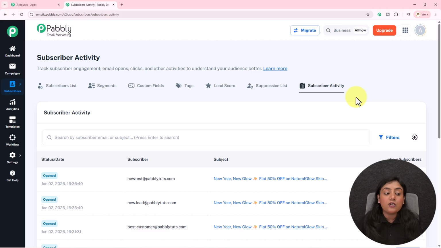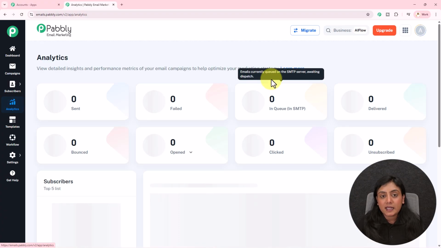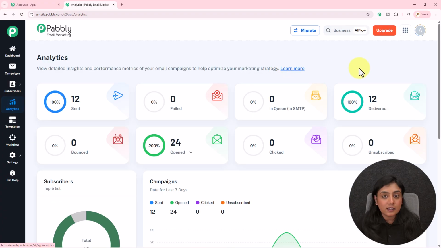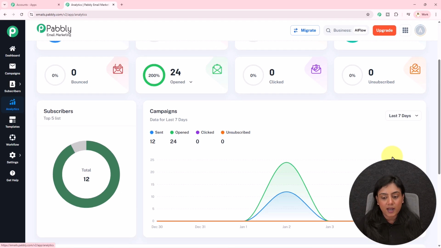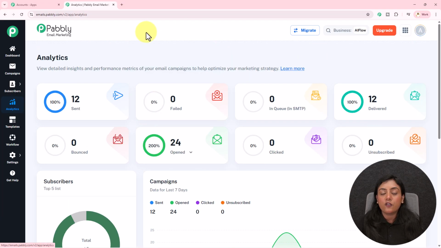Okay, now next we are going to talk about analytics. So let's suppose you have forwarded the email campaign, and if you want a detailed report, inside this analytics section you will see all the activities: number of emails sent, failed, in queue, delivered, bounced, open, clicked, and unsubscribed. You will see the graph and the detailed report of the campaign that you have forwarded to your subscribers in the analytics section.